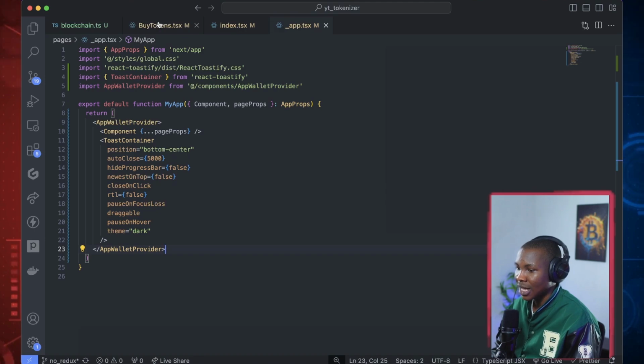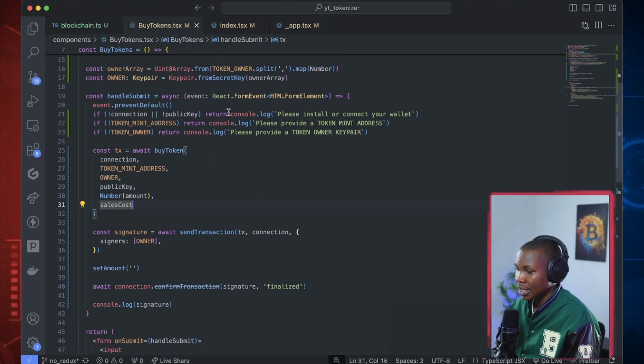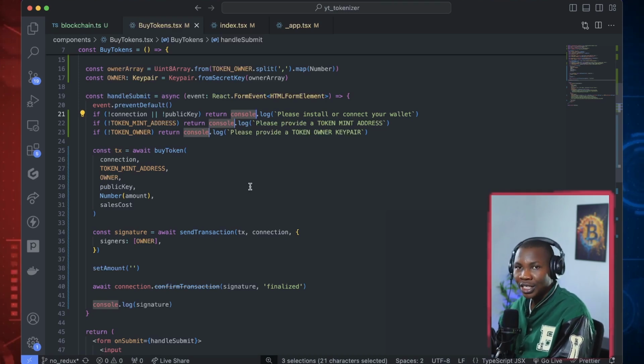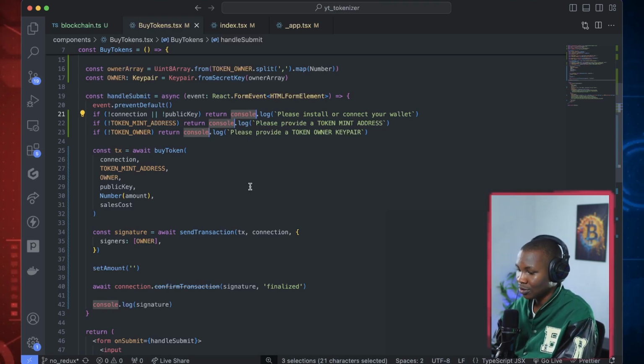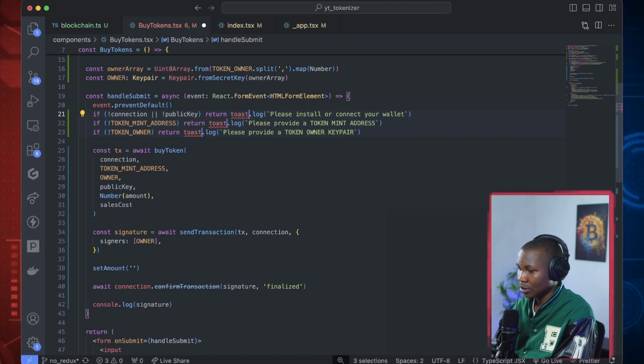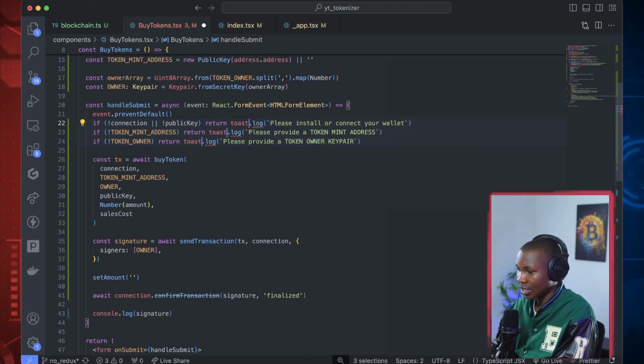Now, the next place I have to use this React Toastify, I can literally just change these items. Instead of doing a console.log, I could just do toast dot, I need to import that first from React Toastify, and toast.warning.